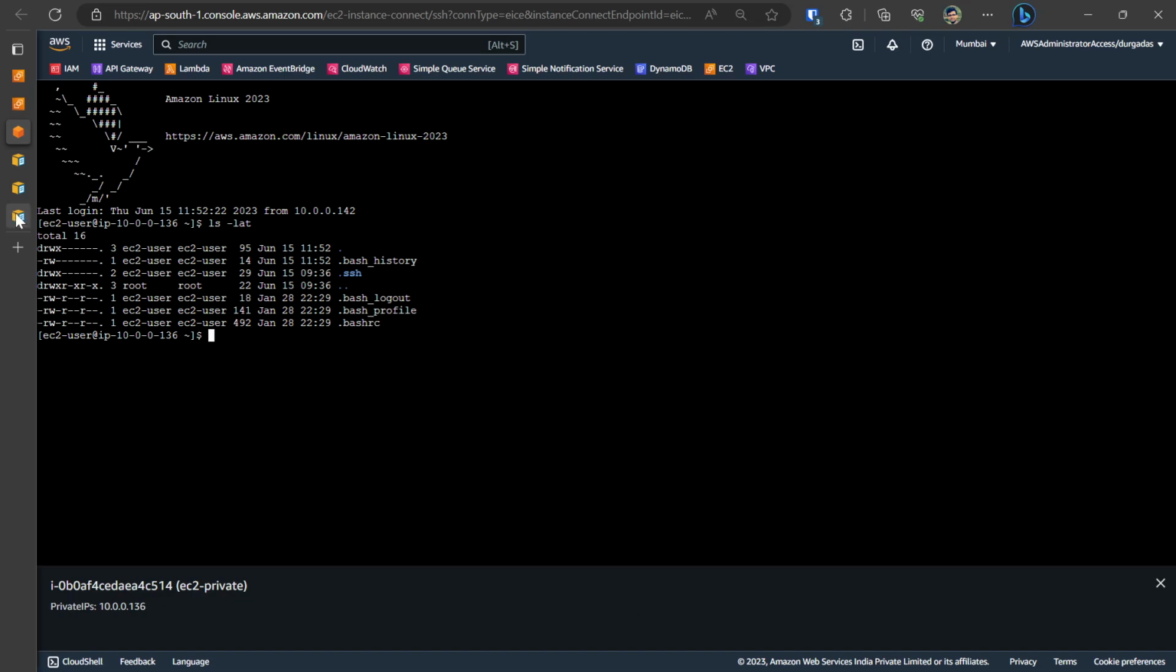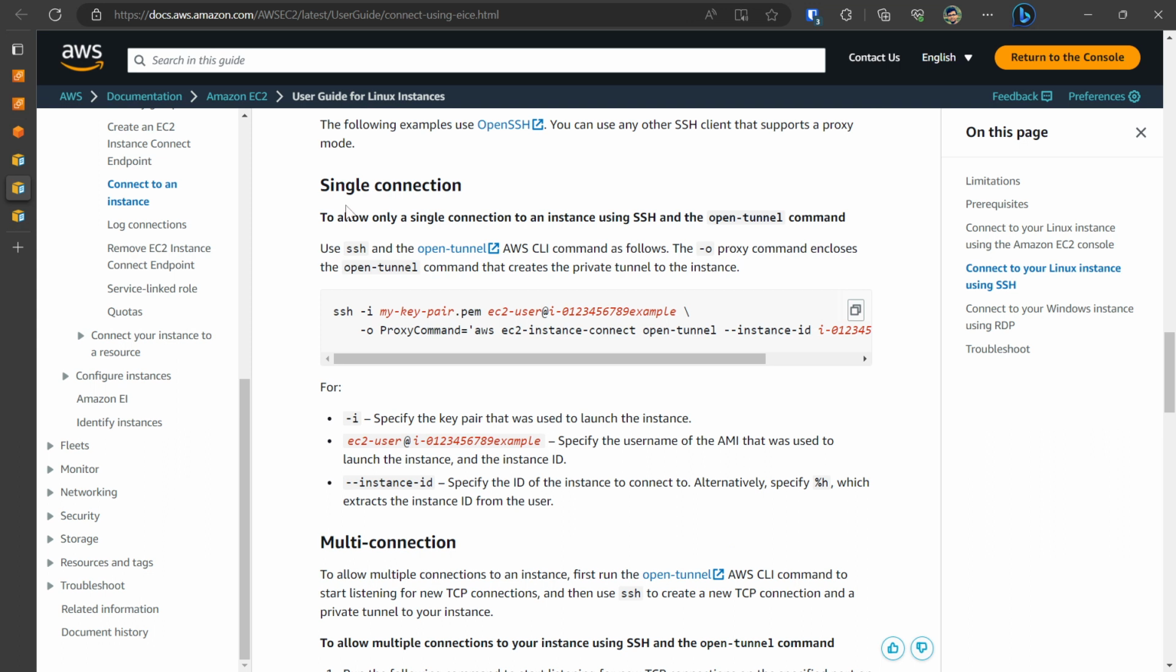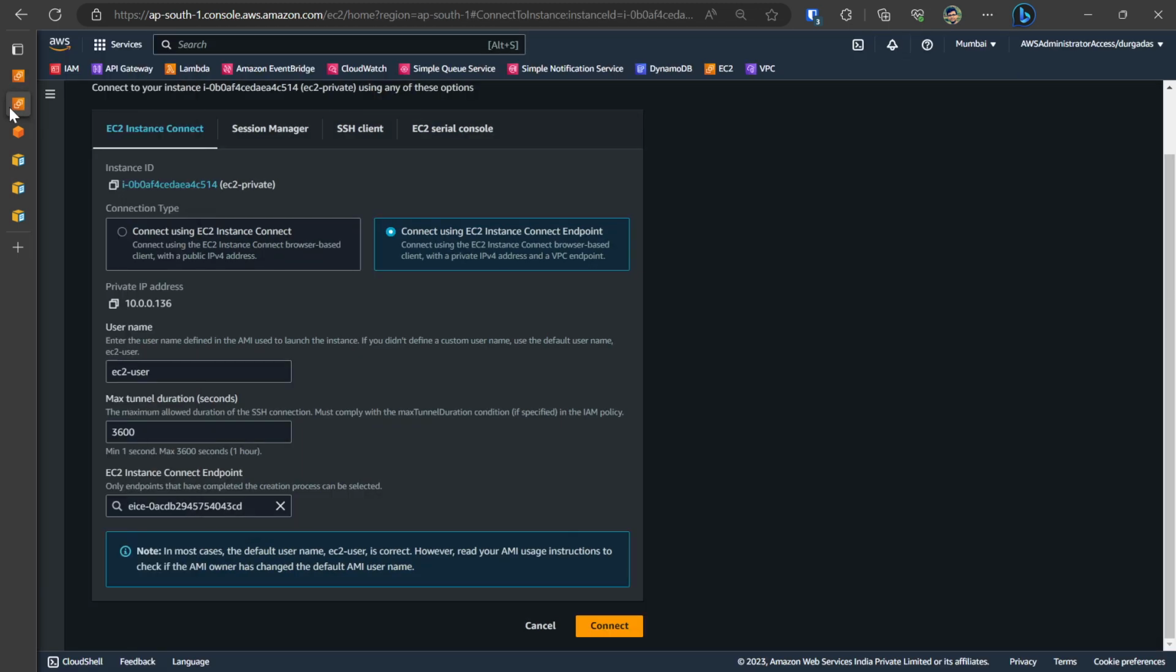So once the credentials are set, there are multiple options that we can use in order to access that machine. Let us just look into the documentation. If we just want to use a single connection, you can use this SSH command, wherein within the proxy command, you will be creating the tunnel using the EC2 Instance Connect option, and you need to provide the instance ID.